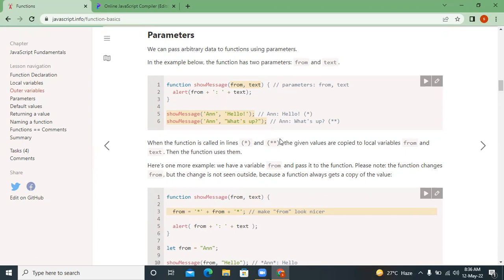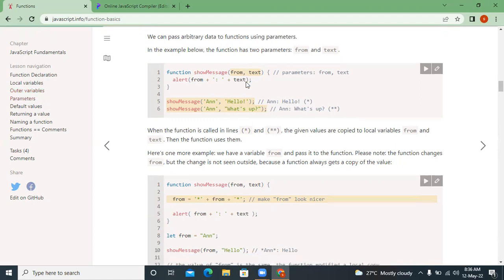And parameters should be in order. For example, if there are multiple parameters, like from, text, or something, one, two, whatever I pass goes to them in that order. If it is hello, it will go to this particular text variable. So we can't change the order. We should pass in the order itself. First goes to first, second goes to the second. Okay. We can't change the order.